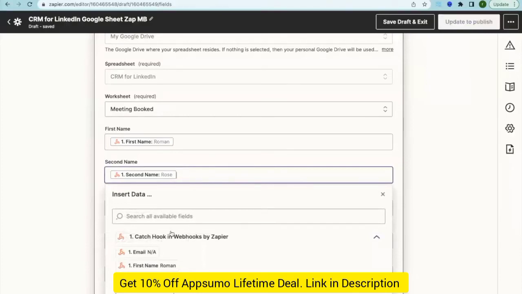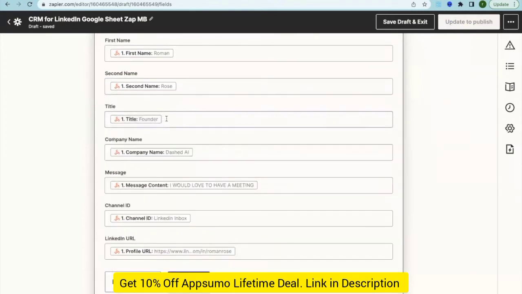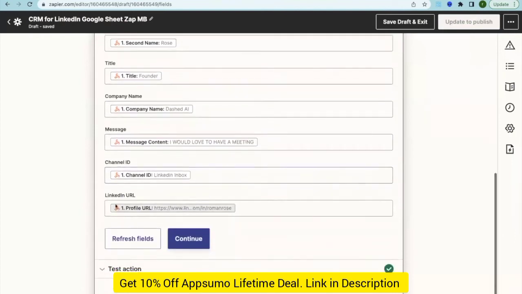And then I want you to follow the same theory for all the following column headers. So second name, you go show all of them and you find the second name, which in my case is Rose. You want to do the same for title, company name, message, channel ID, and LinkedIn URL. We do the LinkedIn URL because it's super easy to then click on that person's LinkedIn and follow up message them.